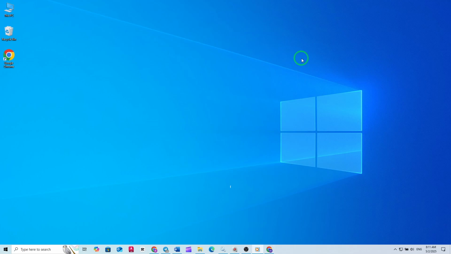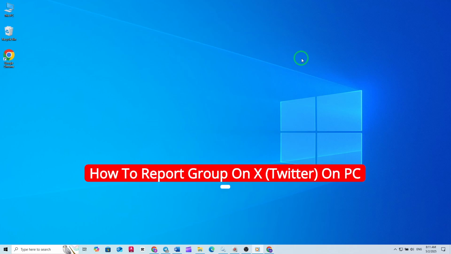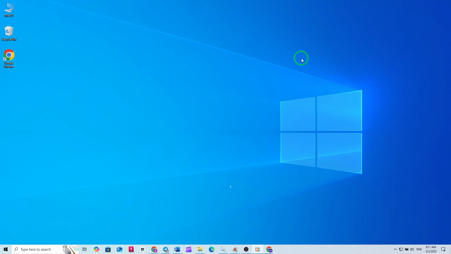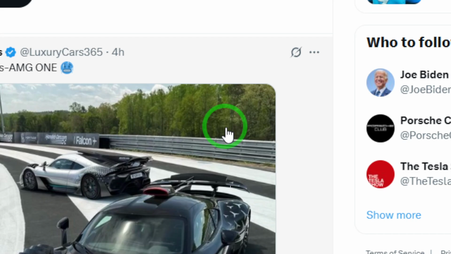Welcome. If you've ever found yourself in a group chat on X, formerly known as Twitter, and needed to report a conversation for any reason, this guide will walk you through the process step by step using the latest update for PC users. First, open X in your preferred web browser and make sure you're logged into your account.